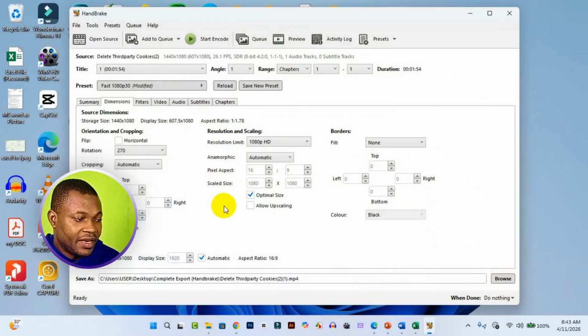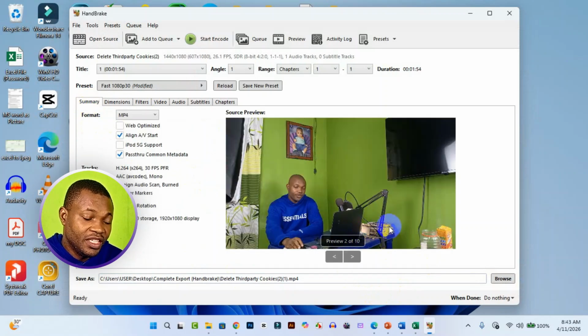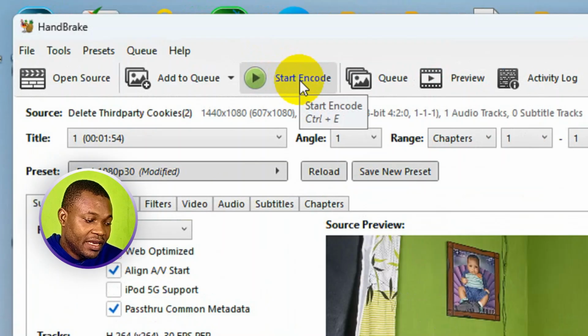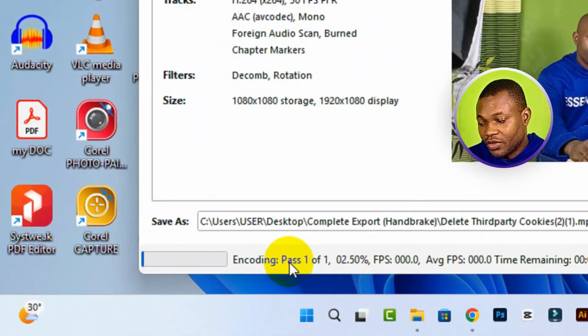Just like so. And the next thing we want to do right here is go back to Summary to check on the preview as well. You can see the preview has fully changed. So finally, we want to make sure we hit Start Encode from the top right here. And in a few seconds, your project will start encoding, just like what you see right here.